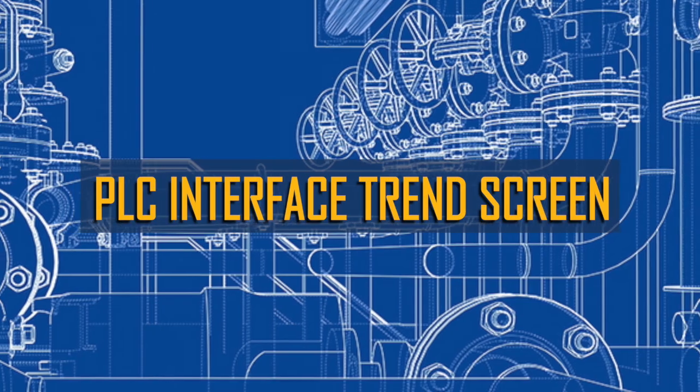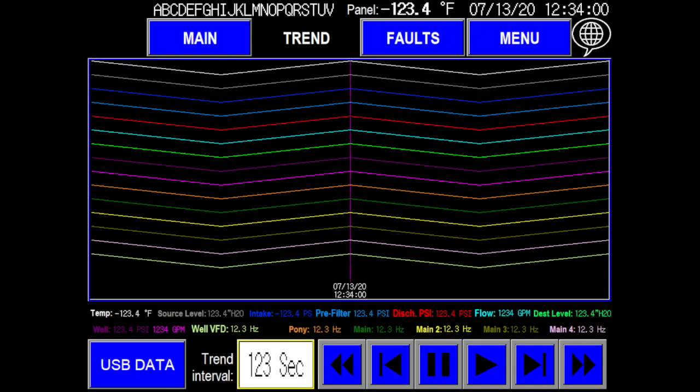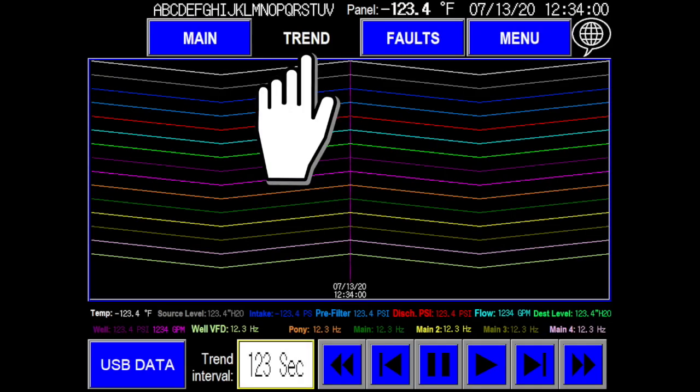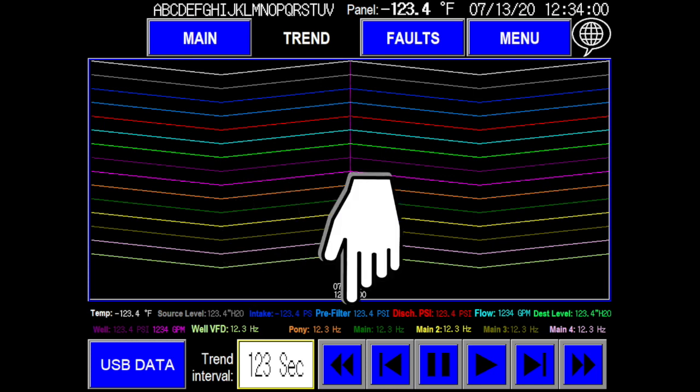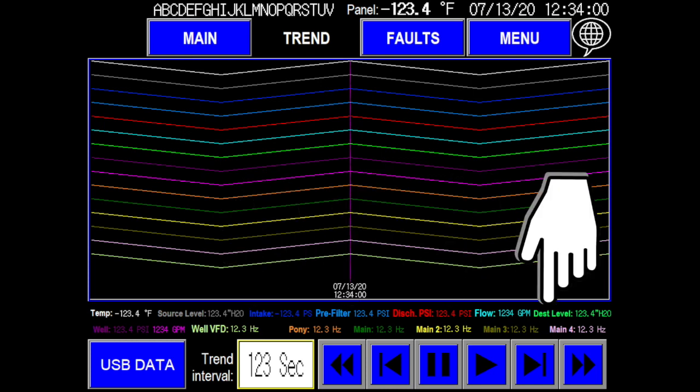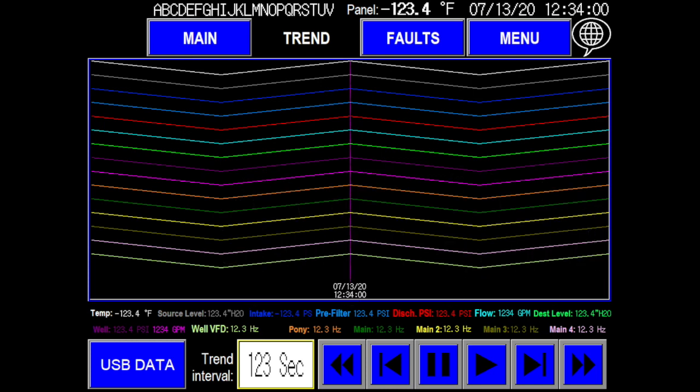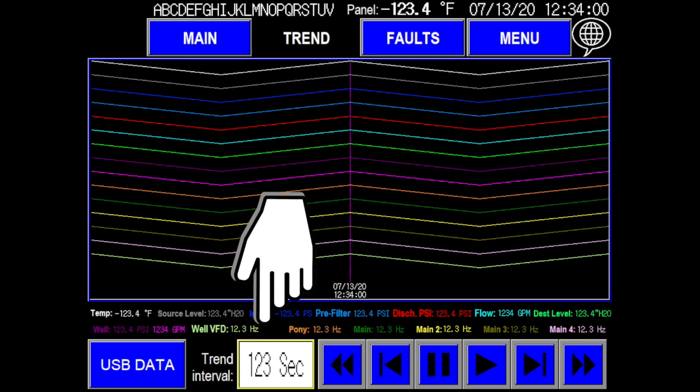Next, we will review the PLC Trend Screen. You can access the Trend Screen via the main menu button at the top of the main screen. On the Trend Screen, you will be able to look at the values of different components of your system at a given point in time. Note, the trend interval can be adjusted.